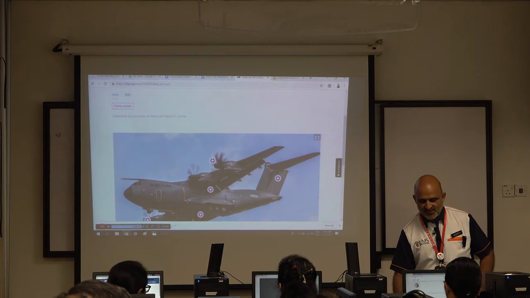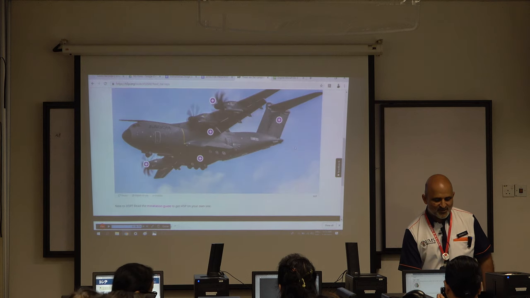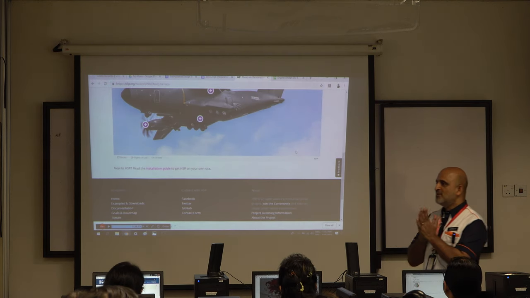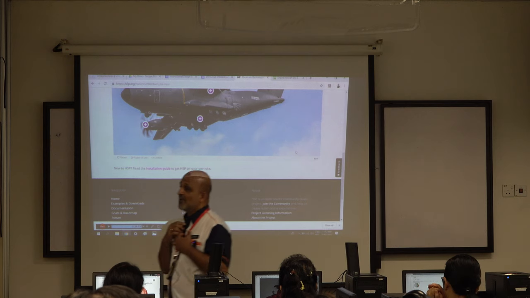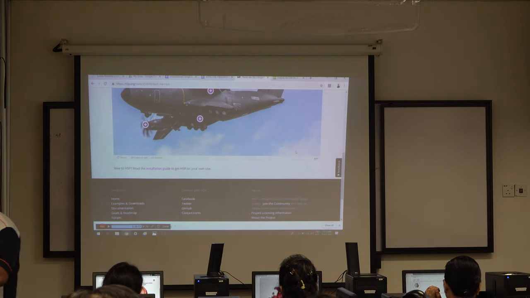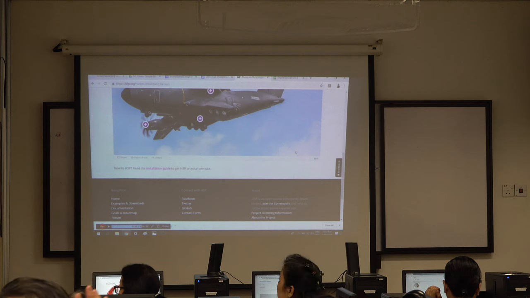Okay, it's open source. Okay, now you'll ask me, how do we embed, okay? So how many of you are aware of the concept of embedding? Embed, right? One person. You know how to embed.